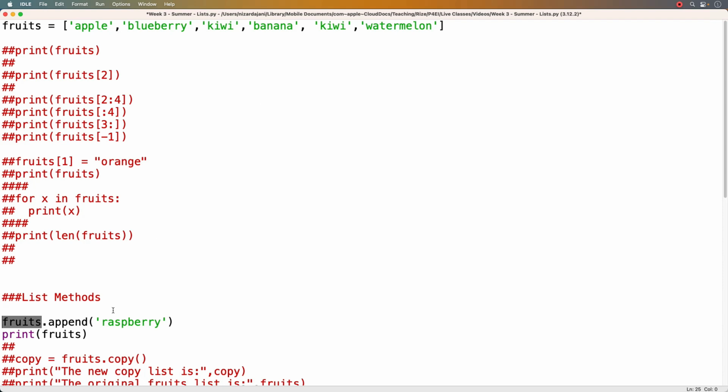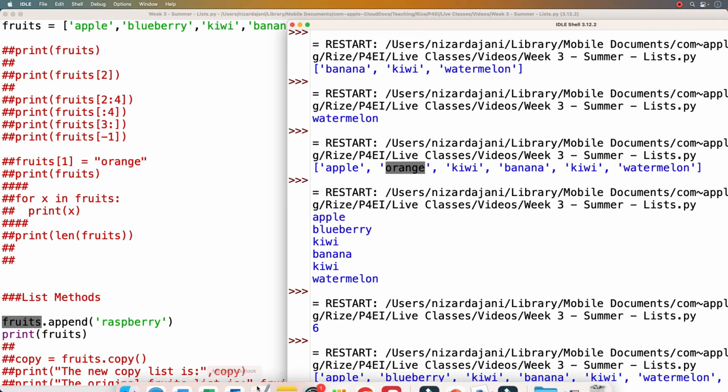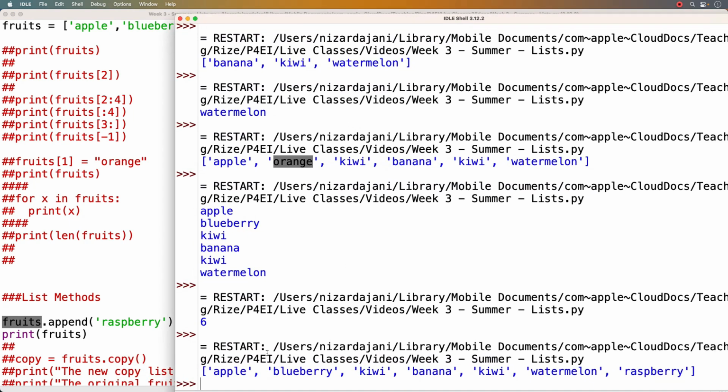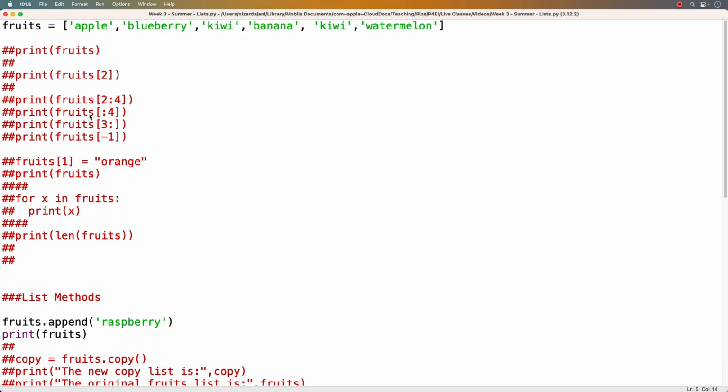All right, so let's run this code. And let's bring this back a little bit so we can see the whole thing. And there we go. So I originally had apple, blueberry, kiwi, banana, kiwi, watermelon, and now I just added raspberry. Now, why is blueberry back and not orange? Well, because I reran my code and I defined fruits to have blueberry in it, just in case you were wondering. So that's what append does. The append adds something to the fruits list, and that's allowed because lists are mutable. Let's comment that out.